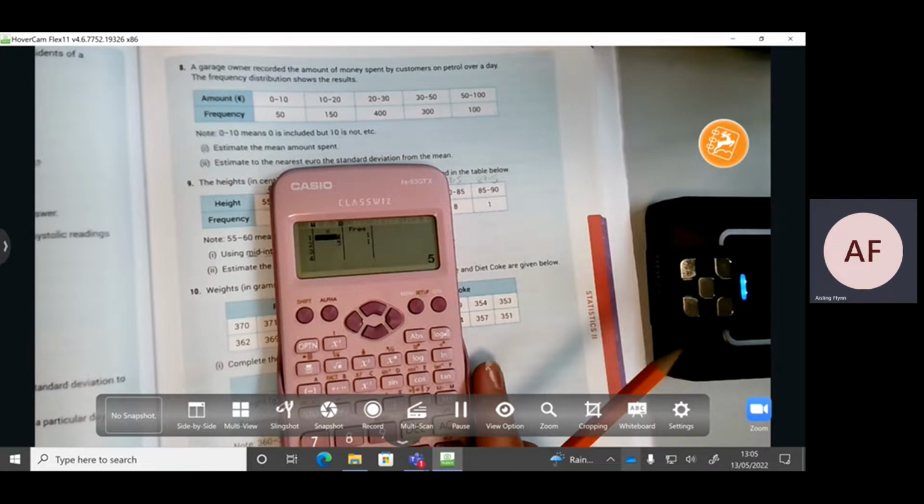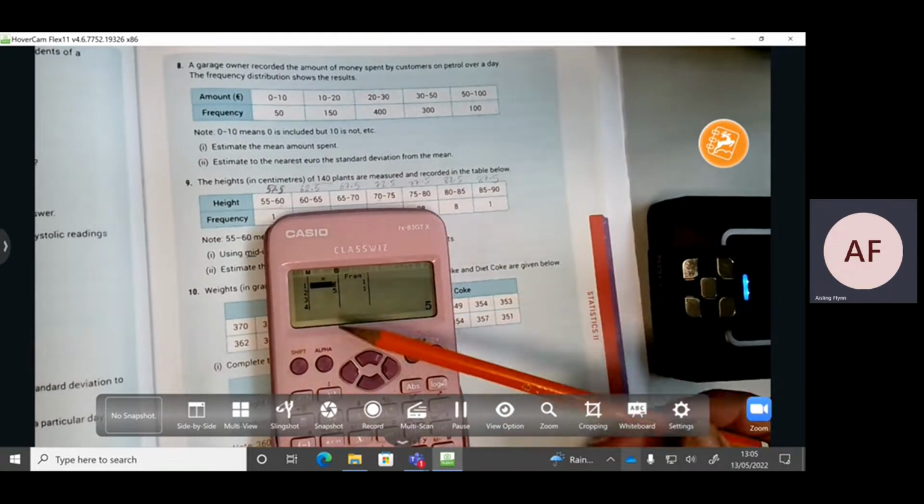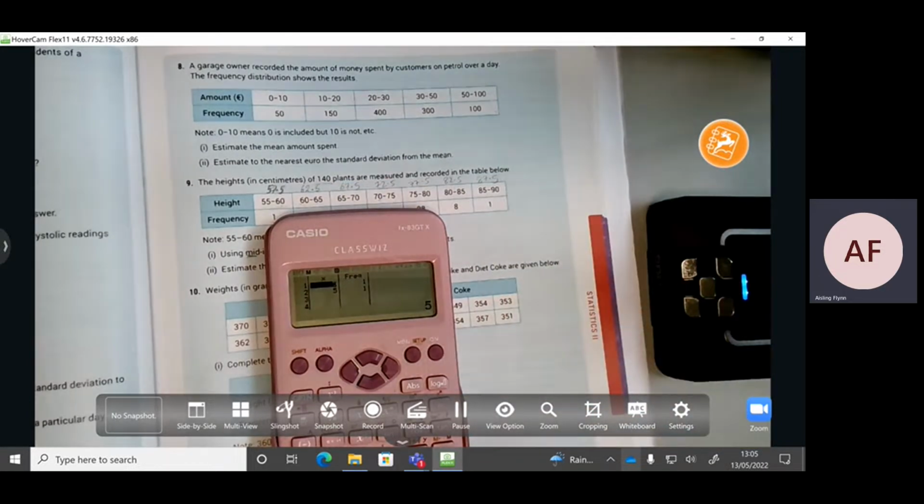Okay, so let's enter our data. I find it's easiest because it scrolls down to enter the values first. We're entering our mid-interval value, so 57.5. Press equals to enter. 62.5, 67.5, 72.5, 77.5, 82.5, and 87.5. Okay, all entered, and we have 7 values.